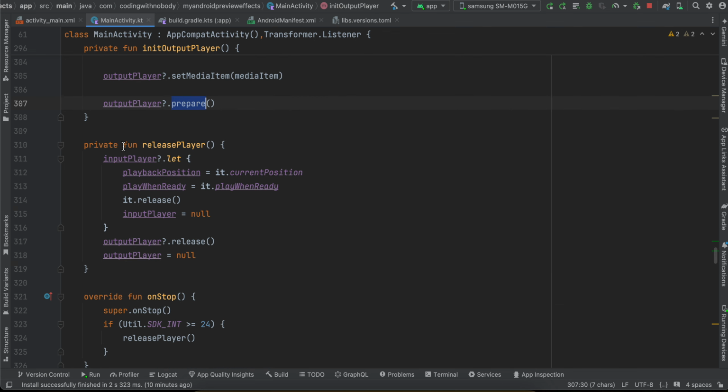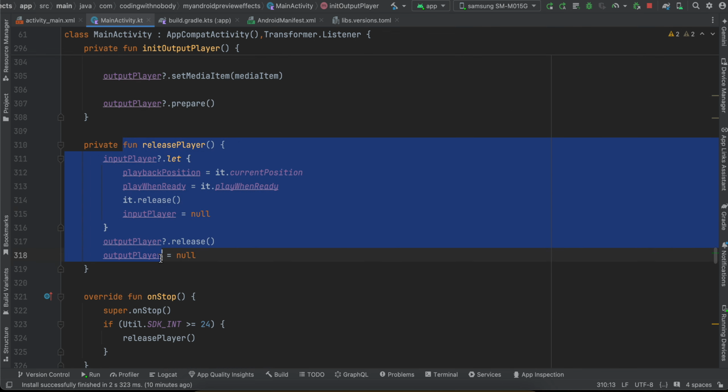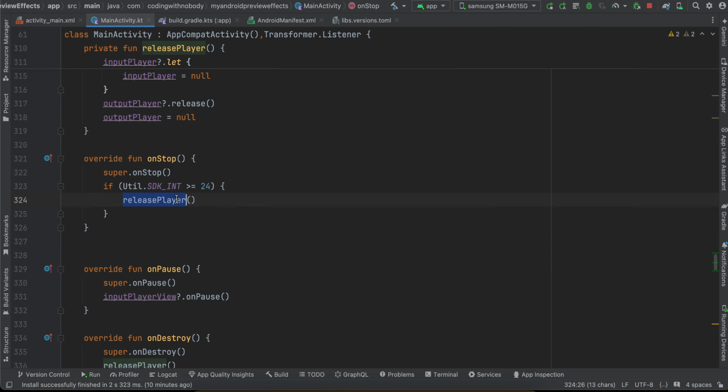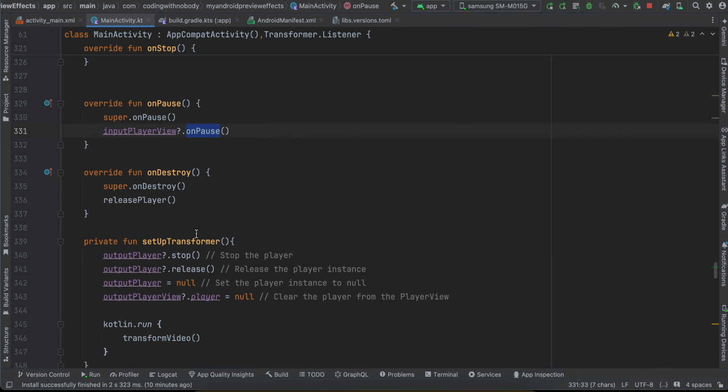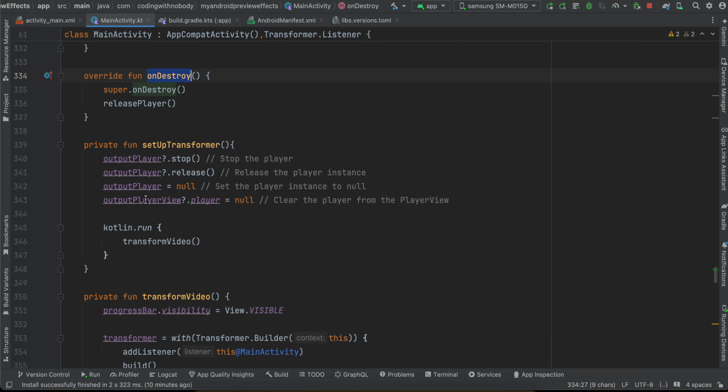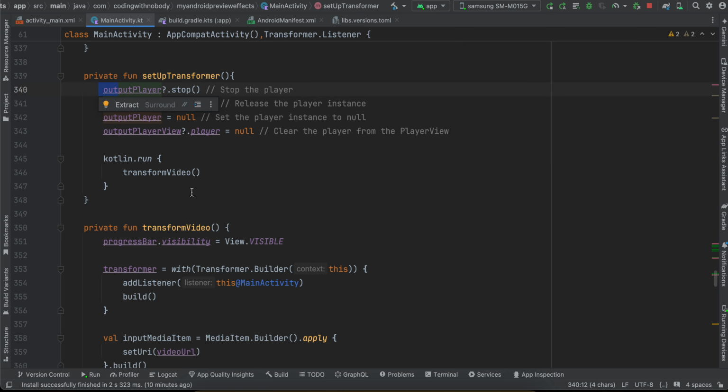In case the video has already been played, we are releasing our player. So this is how we release it. On stop we are calling release player, and on pause we are pausing our video. On destroy again we are releasing our player. So here we are setting up our transformer. If the output player is already playing some video, we just stop it and assign a new one.